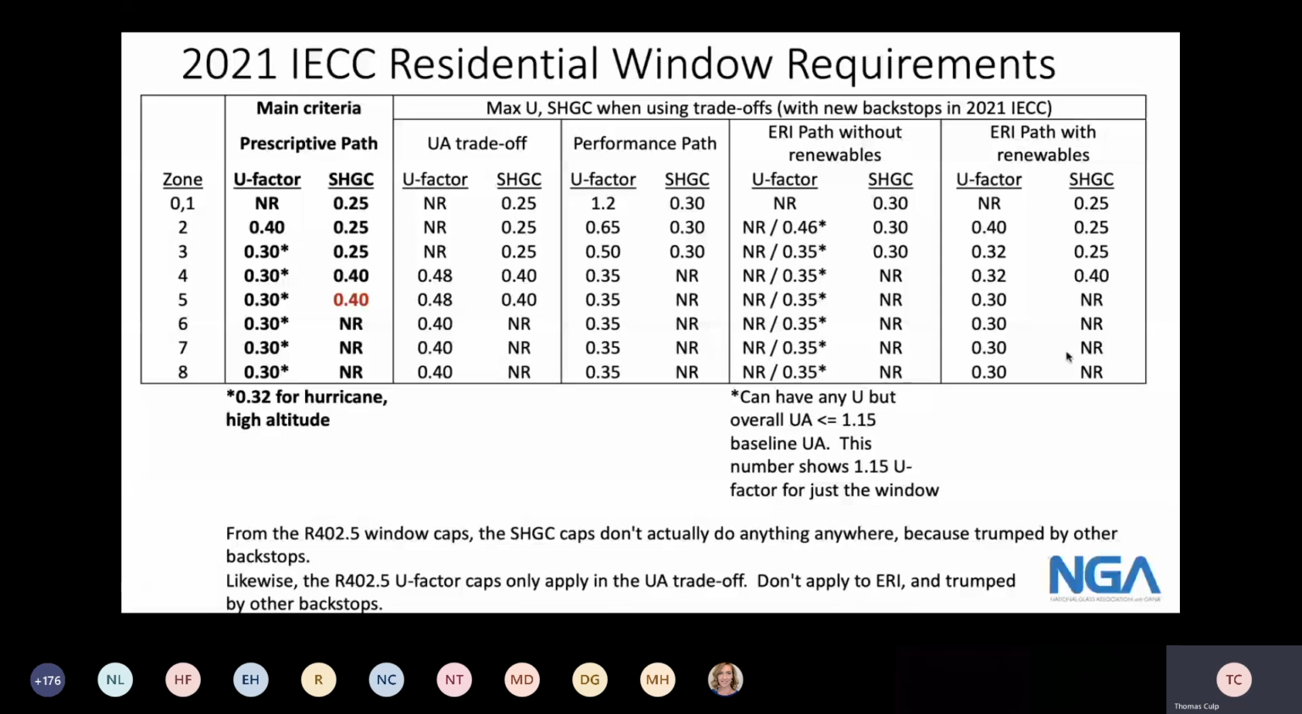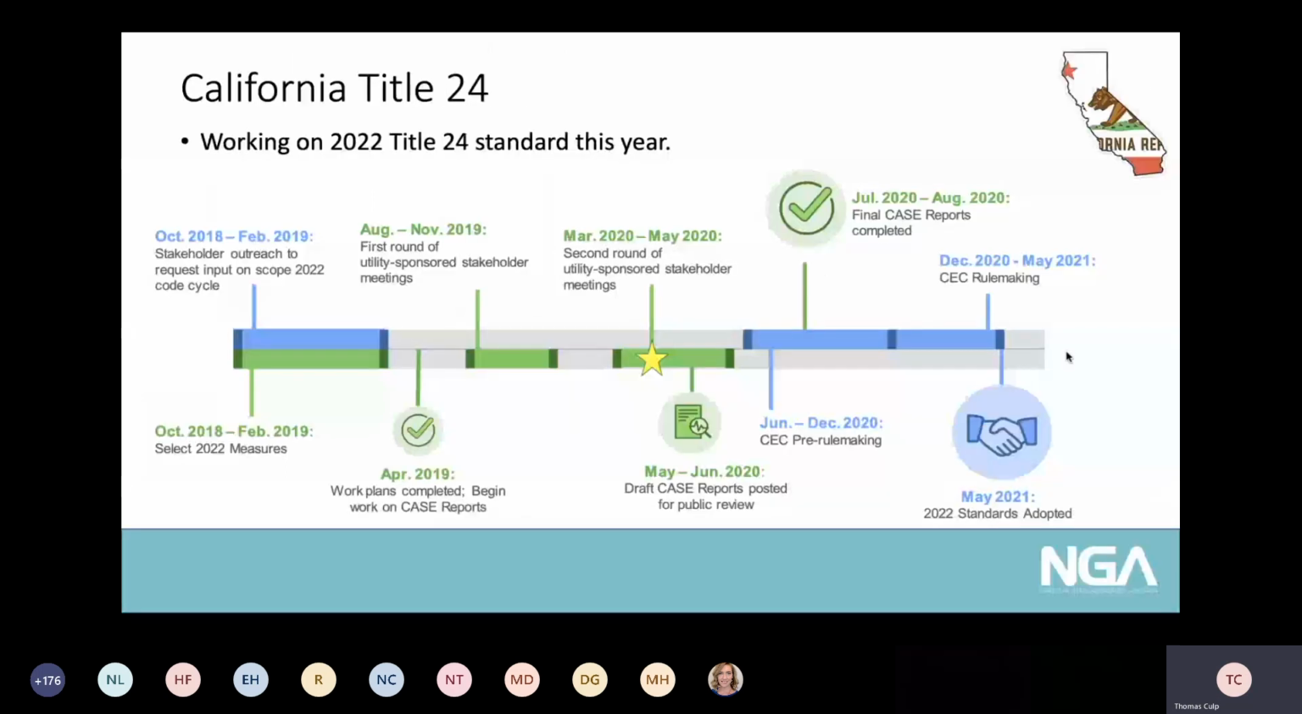So that's kind of the national model codes. And I wanted to jump into some regional activities where there's been some recent news and activity.